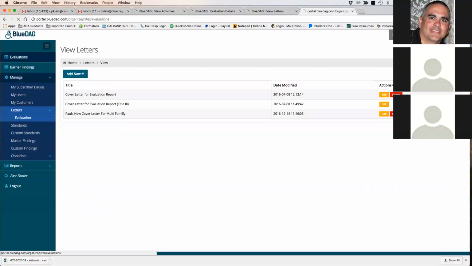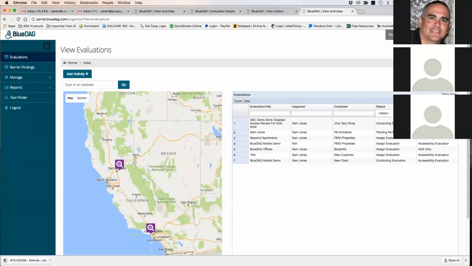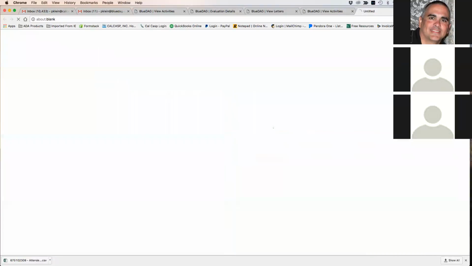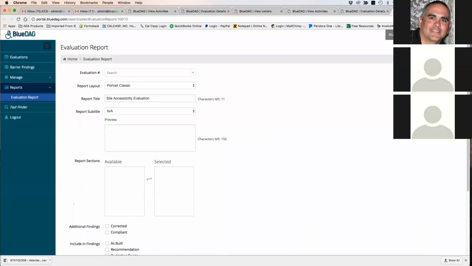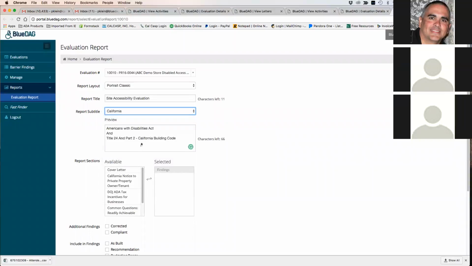Now going back to my dashboard, I'm going to go back to my demo report and I'm going to go down to my report generator right here, evaluation report. I'm going to select a few things here.